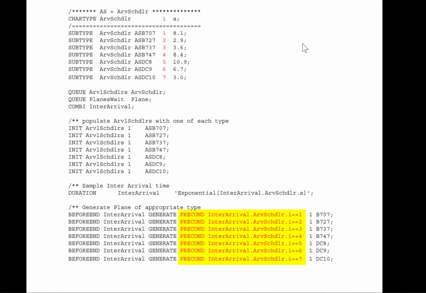Each of the before-end statements also includes the optional precon statement that determines the conditions under which the generate action will take place. For example, the first statement has a precon that compares the number 1 to the property I of the arrival scheduler that is in the current instance of interarrival. If the I property of the arrival scheduler equals 1, then the action will be taken and generate 1 B707. Otherwise, no action will be taken.